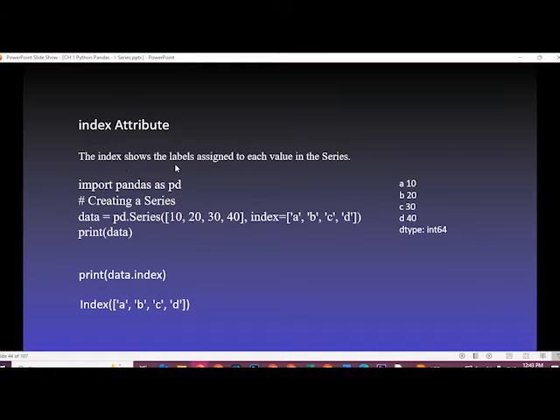The index attribute shows the labels assigned to each value in the series. So how to print the series index? Print the name of the series, that is data dot index. This is how we access the index. Now the index will be returned. A, B, C, D will be returned. So this is the first attribute, that is index attribute. You should know how to write the output and how to access the index also, that is the series name dot index.